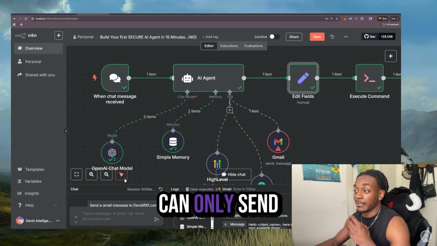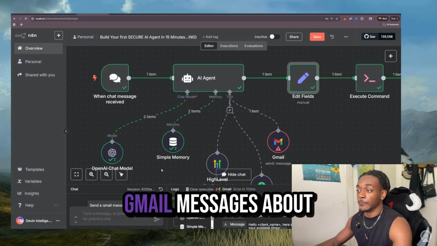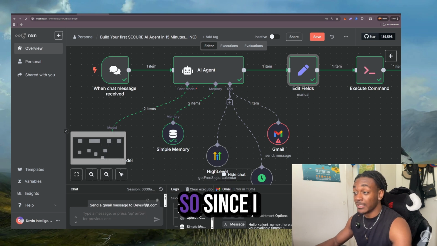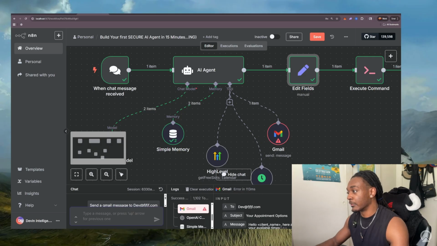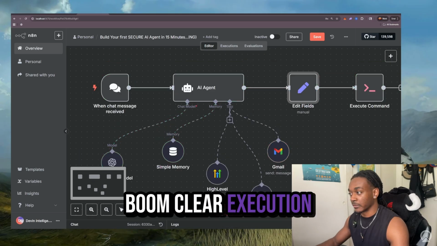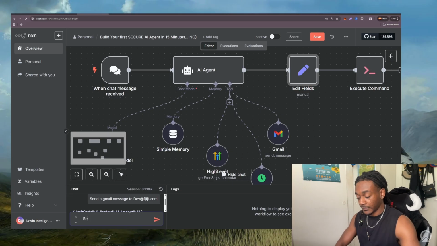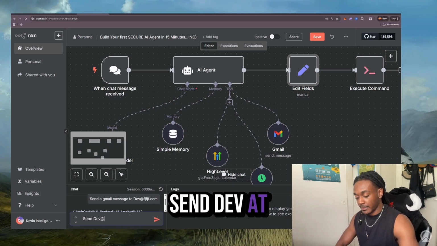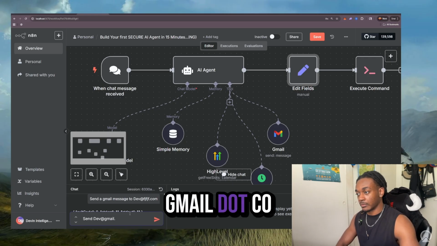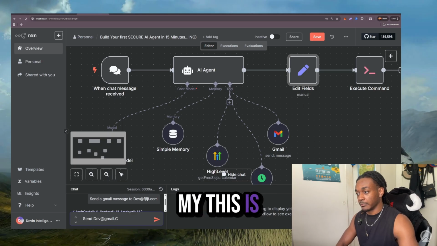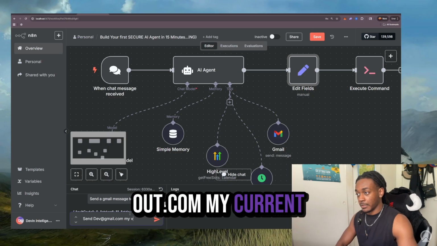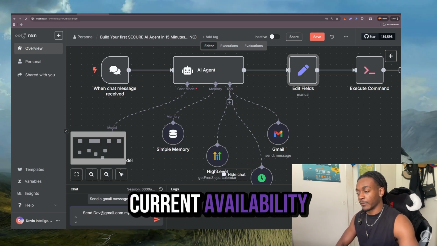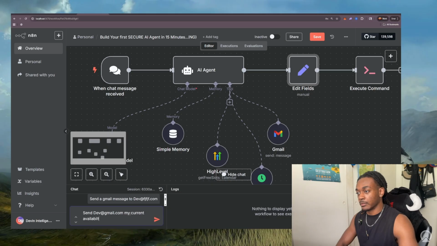This AI agent can only send Gmail messages about calendar information. Since I didn't say anything about my calendar, it will not work. So if I go over here, boom, clear execution, open chat, send dev@gmail.com. This is say .com, so it doesn't error out. My current availability. Boom, there we go.